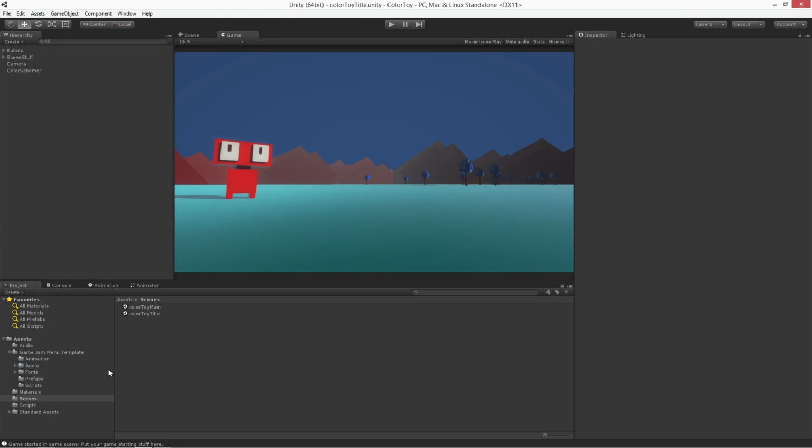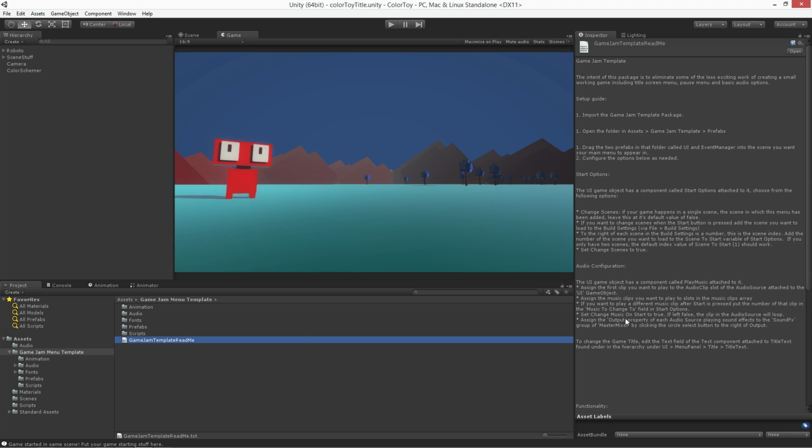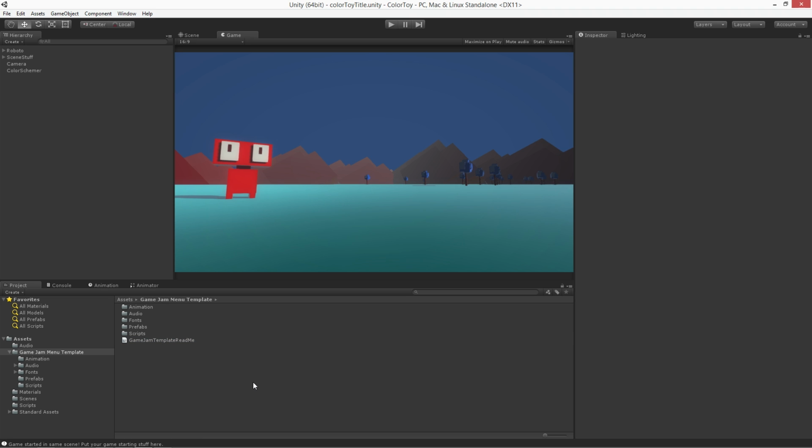All right, so there's going to be a new folder created in your project called Game Jam Menu Template, and in it there's folders called Animation, Audio, Fonts, Prefab, Scripts, and there's also a README, which has a really quick setup guide in there as well if you want to just skip straight to that. It's really pretty easy. This works in our main title scene, or also if you have a single scene game. If you have a single scene game, you can choose to load and continue in the same scene, or you can have a title scene and a main scene and load into that. Either way will work, and we have some options for that.